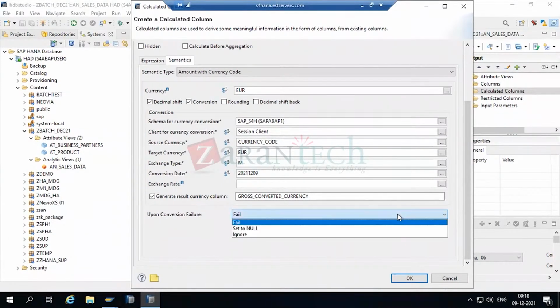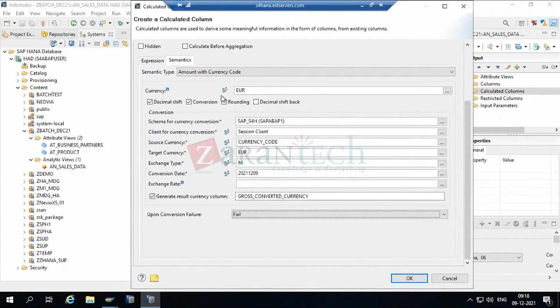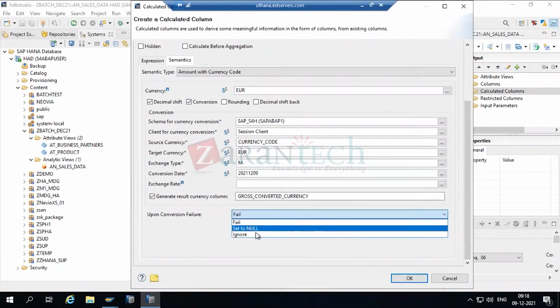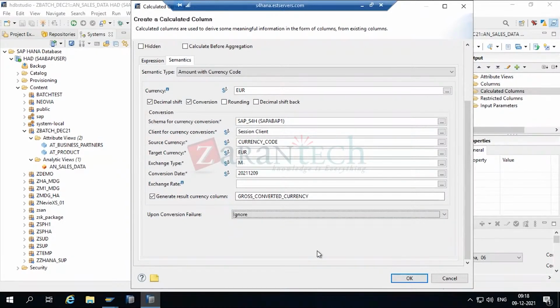So here you'll have fail, set to null, and ignore. In production systems, the value will be fail, because if something goes wrong in the conversion, we don't want to update it and say everything is good, right? So in production, it should be fail if you are using it in a production system. But as we are in the development system or training, I'll just say ignore for now, because even if something goes wrong, there is nothing wrong going for me, right? I'll say okay.